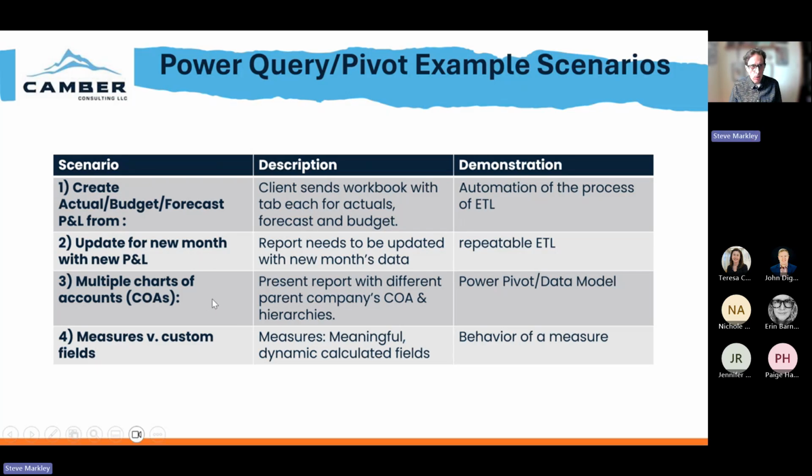I'll also show how, for a trial balance, let's say you have a client and they have their own chart of accounts. They present it for their internal management presentation, but then their parent has a separate chart of accounts. So they need to show that same information rolling up to their parent's chart of accounts. And then measures versus custom field, I'll walk through that too.